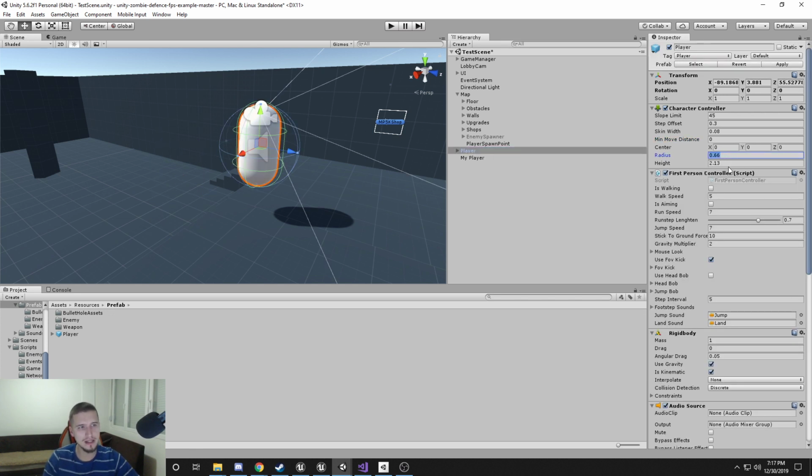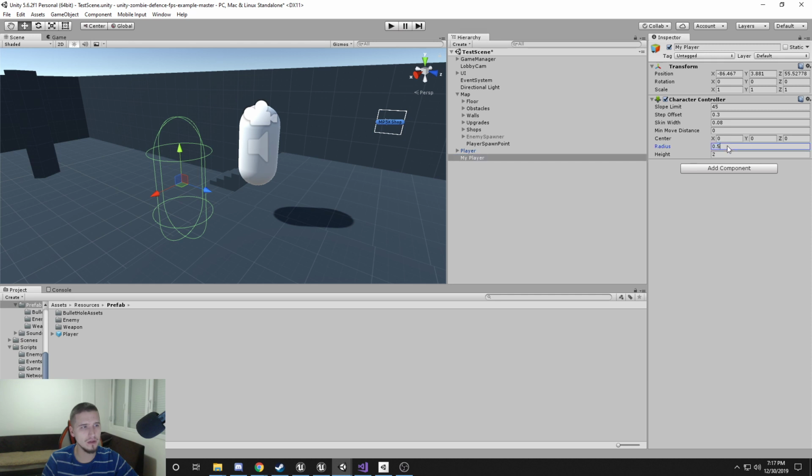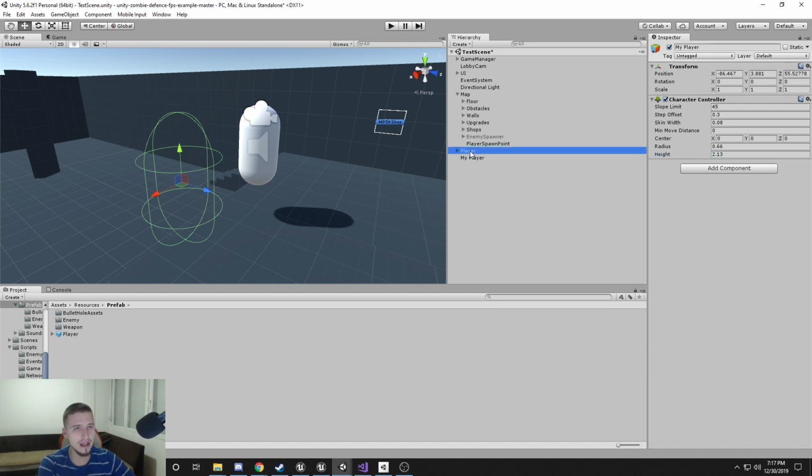Radius 0.66, height 2.13. So over here 0.66, 2.13, and you already see how you can start dissecting other people's projects. Okay, I see now what is the issue. So you already see how you can start dissecting this project. And what else do we have?